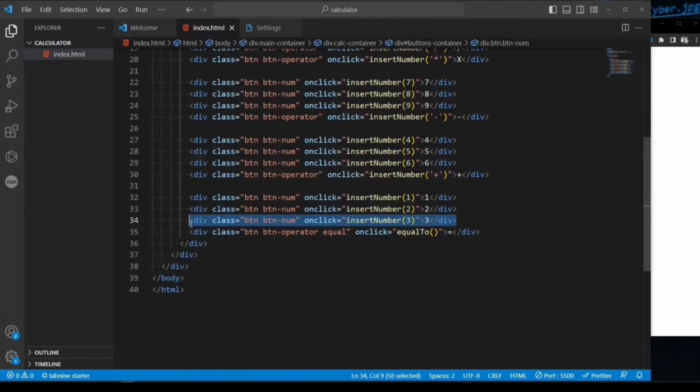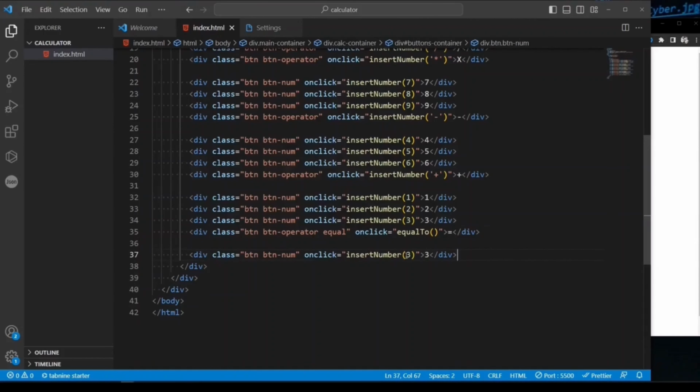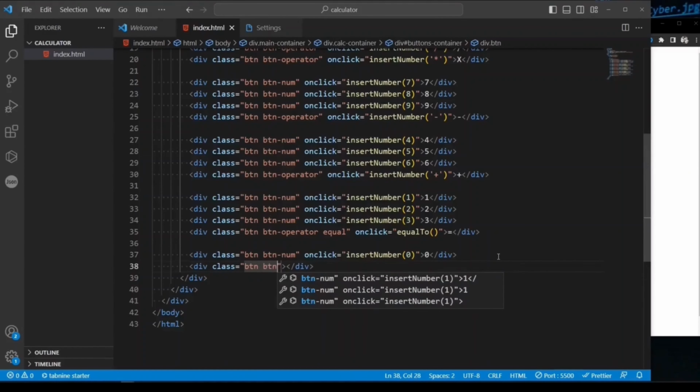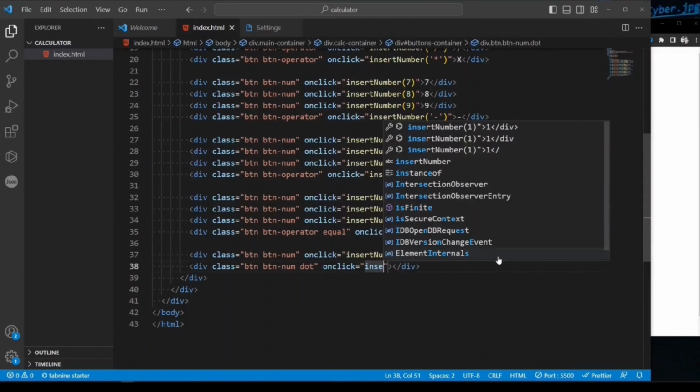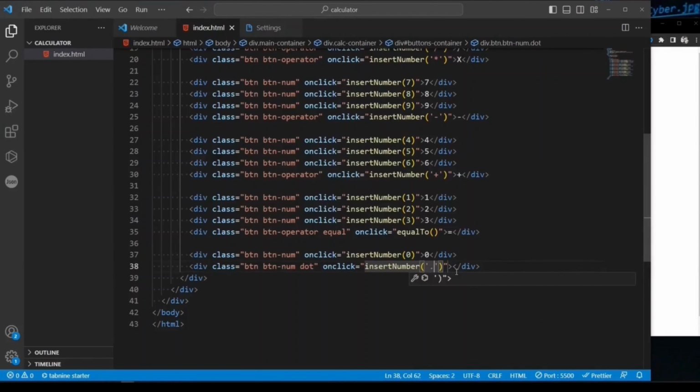So remain 2 buttons in case you're getting bored. The next one is 0. 0 is a number, so it will have the same class name as the rest of the numbers. Then 0 here, 0 here. The last button is the dot button. It will have a class name of btn-num, and a third class name, which is dot, like that. And then in the insert number function name, we will pass in a dot like that in a single quotation mark, and here just dot like that as the label sign. So we've made it. This is the basic structure of our calculator.